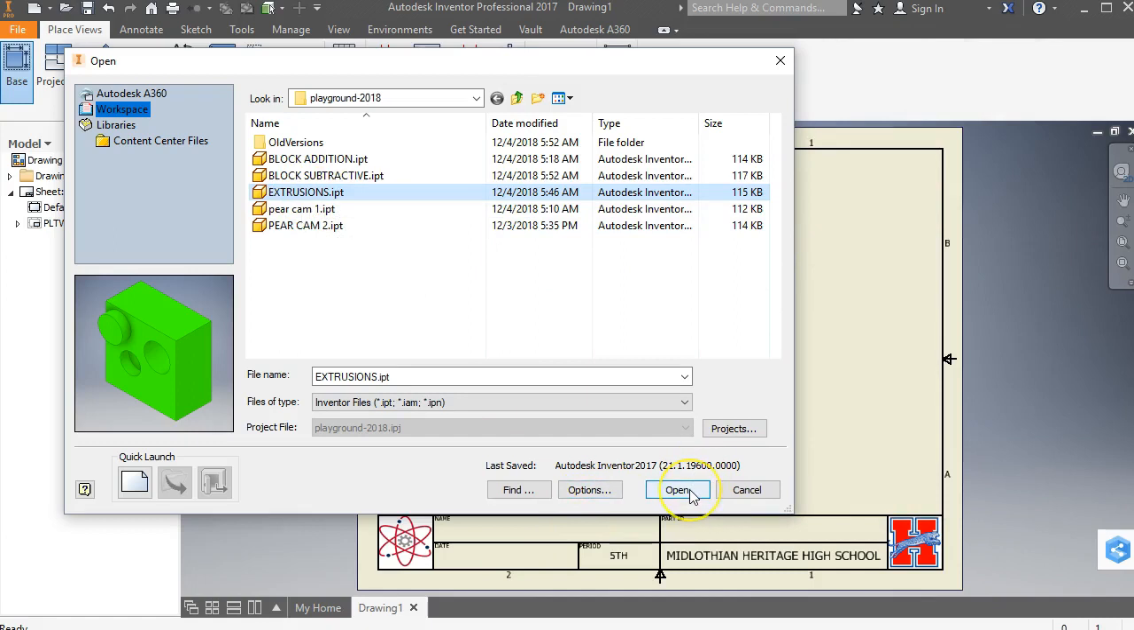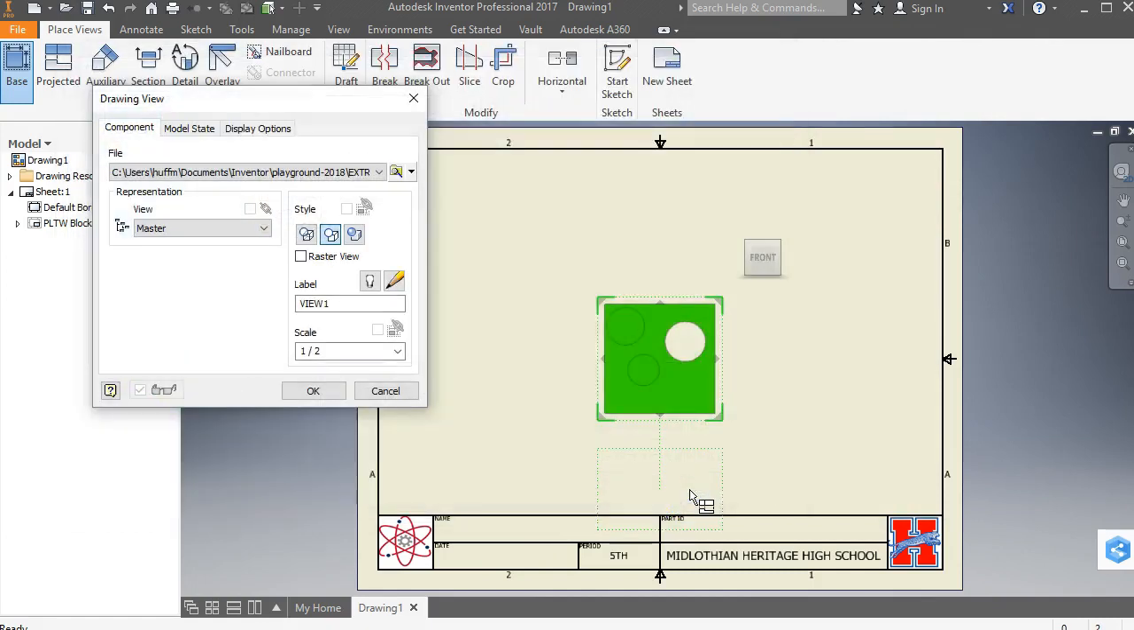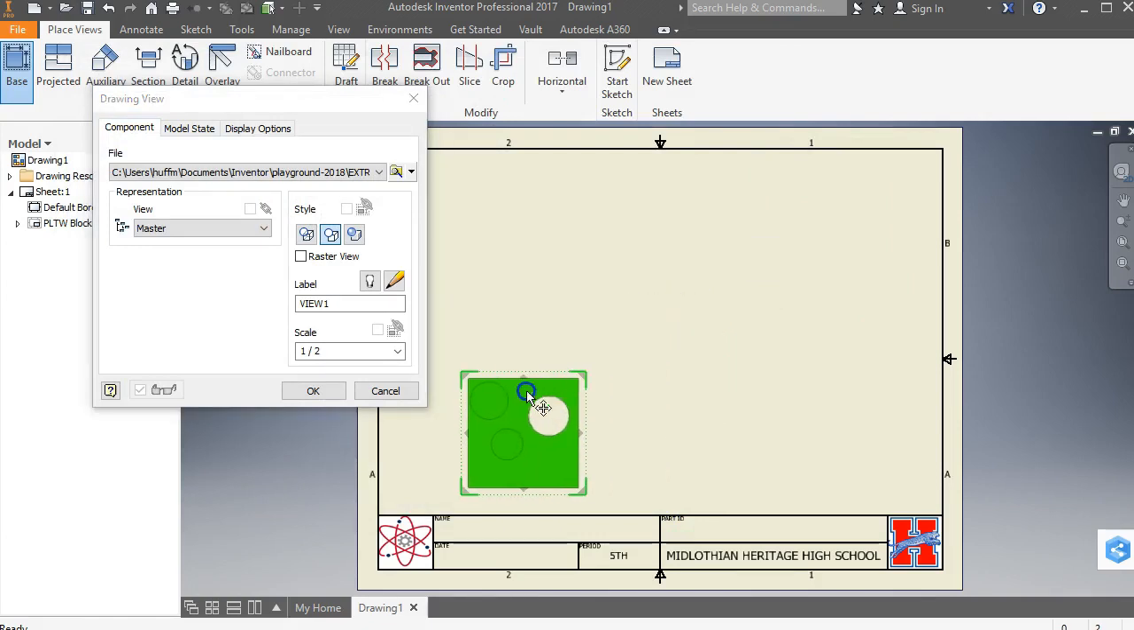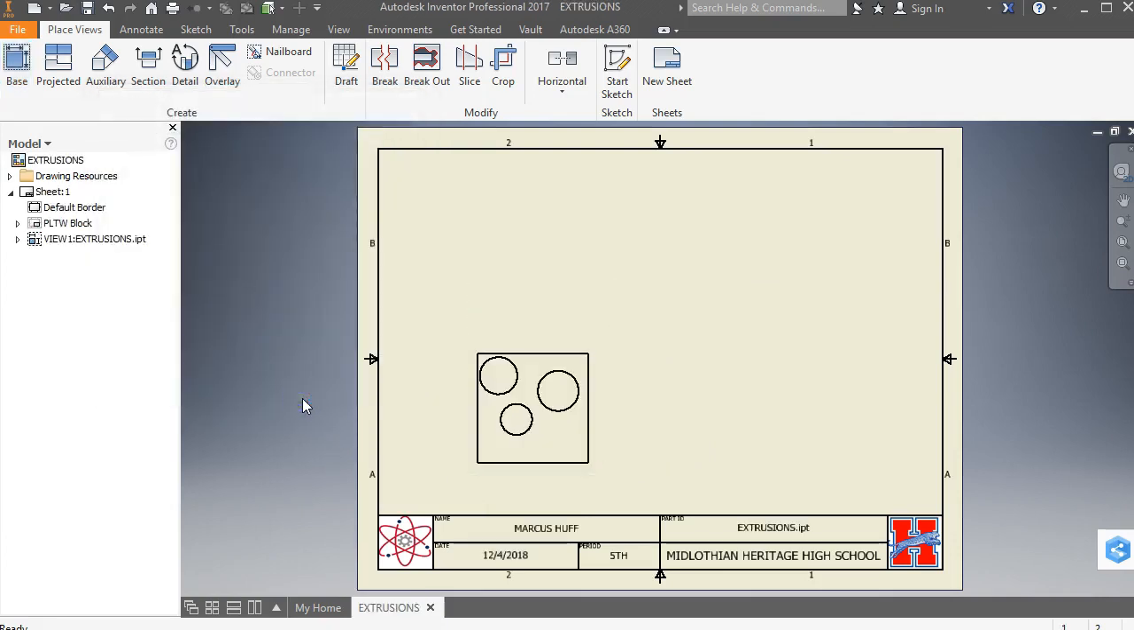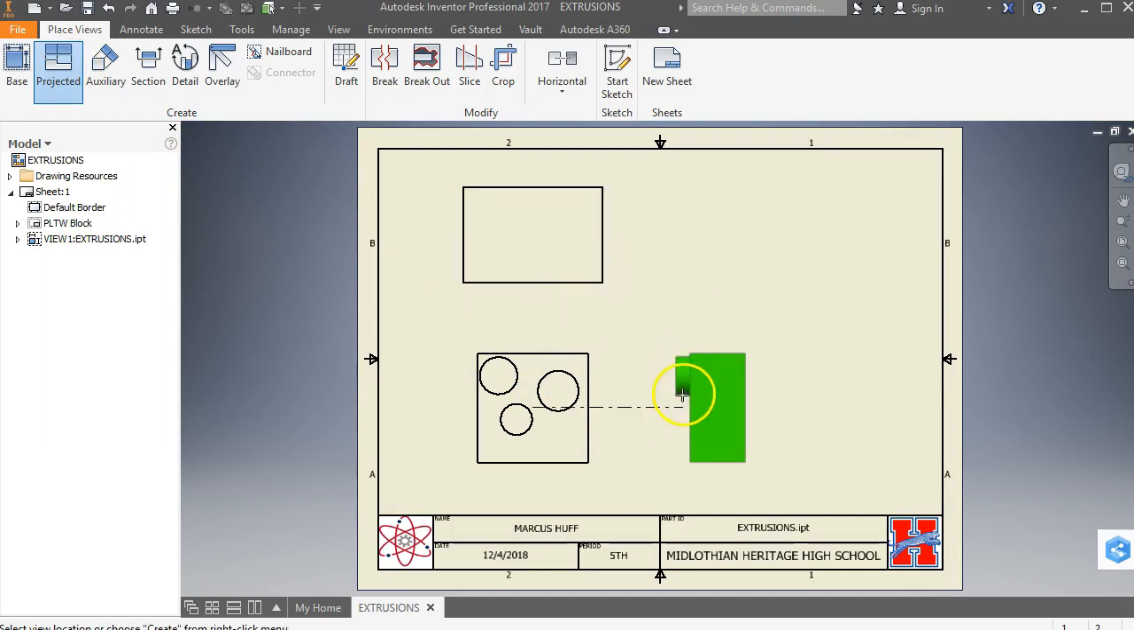So I'm choosing extrusions, and I'm going to click that. And I want to arrange this until it has the best front view. I like this one right now. So we're going to put the front view down here and click OK. All right. Now we're going to do projected. It's going to work from this base, and we're going to project views from this base. So choose projected, and we're going to project one here.